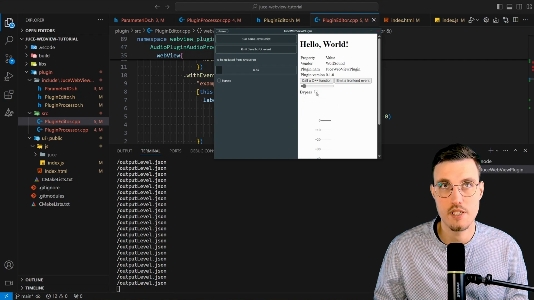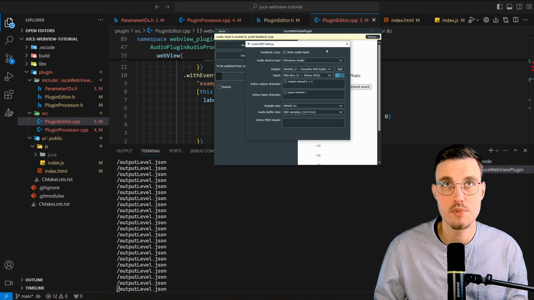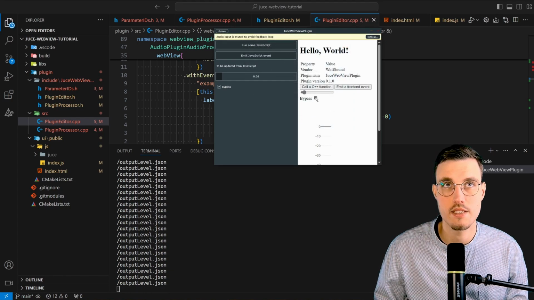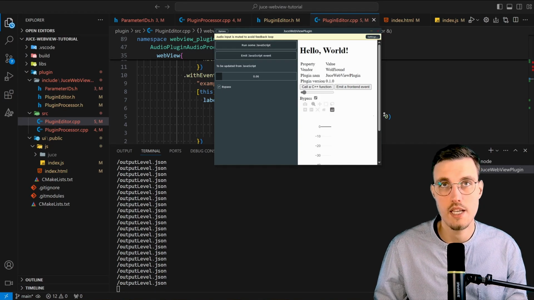And the same thing happens here. If I click on this bypass button, this is reflected in the C++ GUI. So let me once again mute the input to avoid feedback. And as you can see, this stays in sync all the time. And it actually bypasses our plugin's processing.